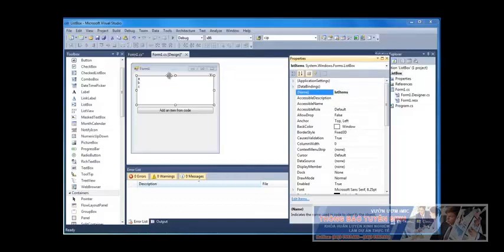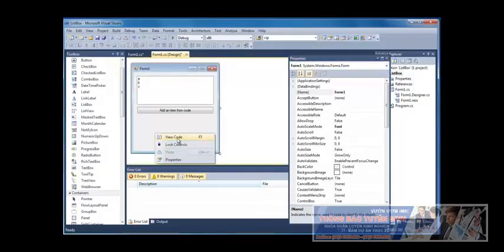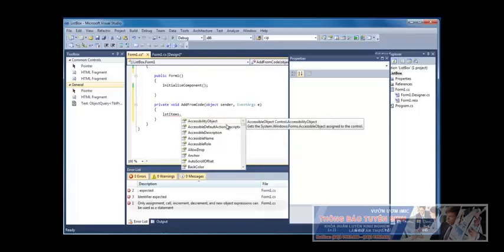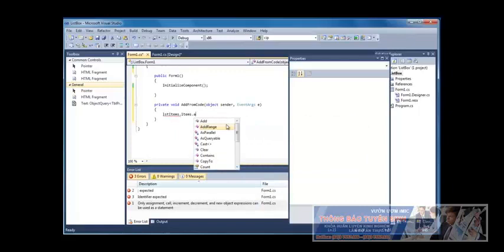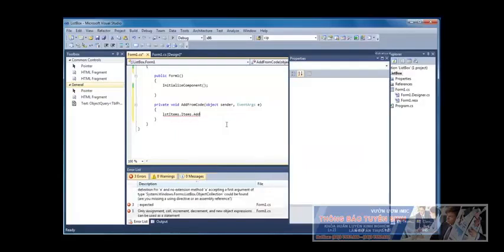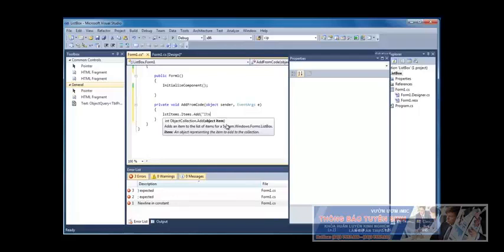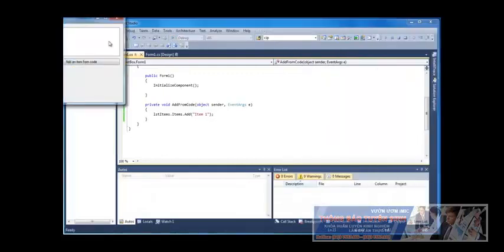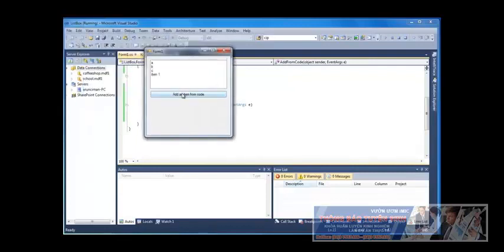Go back into my code, and as a shortcut, if you want to get back into your code quickly, you've got two ways. You can either right click and go View Code, or the easy way is just to press F7. Then when we're in here, all we need to do is add a bit of code. We're going to say lstItems, I think we called it, dot Items dot Add, and we can pass in a string to add to that, so I'm just going to call that item1. If we give that a run and press the button now, you can see our item1 is added to the list.